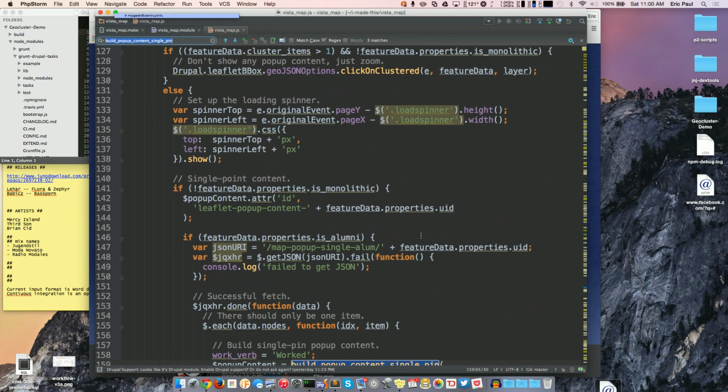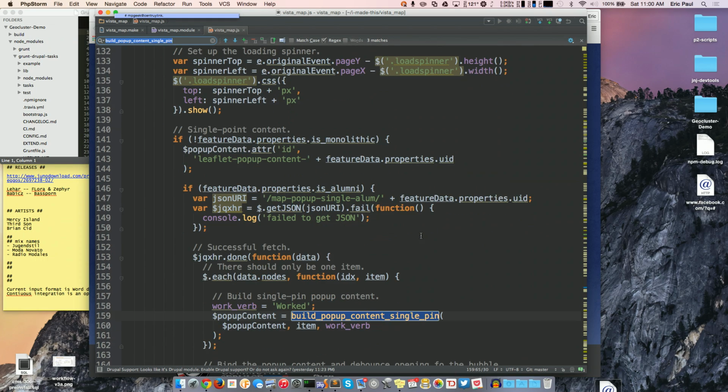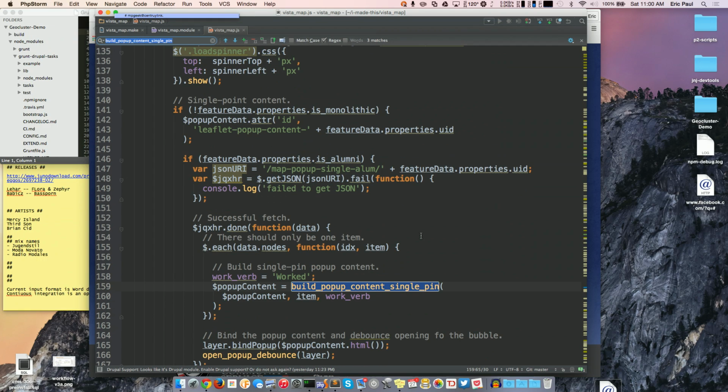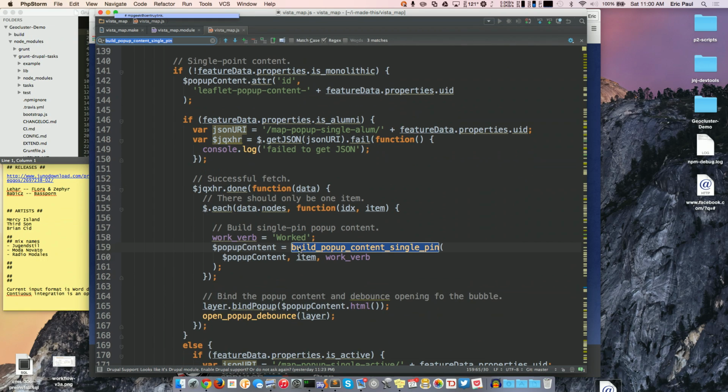And there's some other layering stuff here, like alumni versus active. But your function of interest is that pop-up build. Because here you can see it's accessing the view of Ajax. It's the map pop-up single alum, and the argument is the UID, and it does the get JSON, pulls the information back, and it takes that information and goes into the build pop-up.